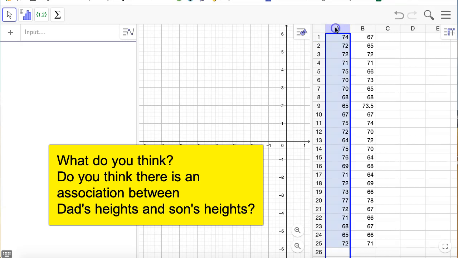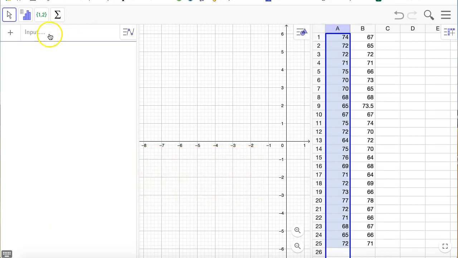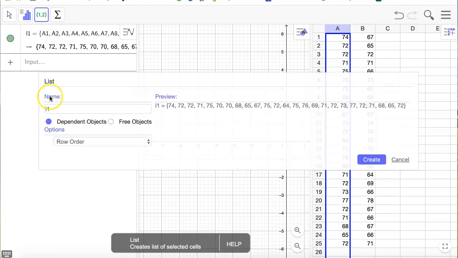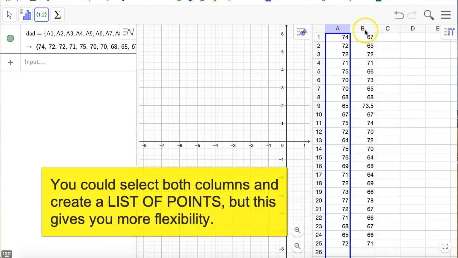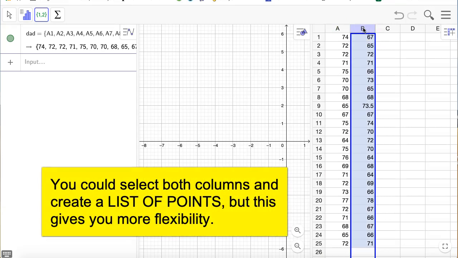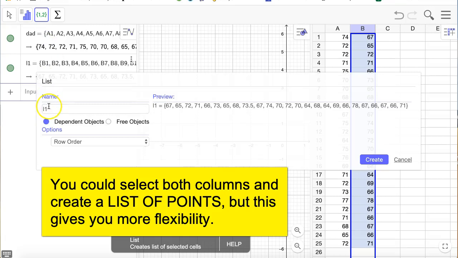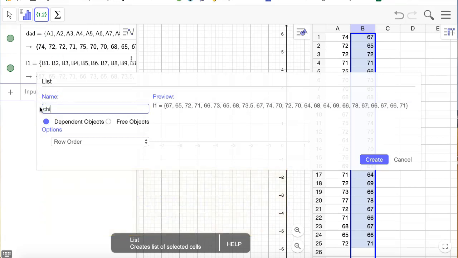And then I'm going to click on that column header and create a list of that first column. And so that list is going to be dad heights. So I just call that dad. And then the second column, I'll create a list of those, and I'll call that the child.